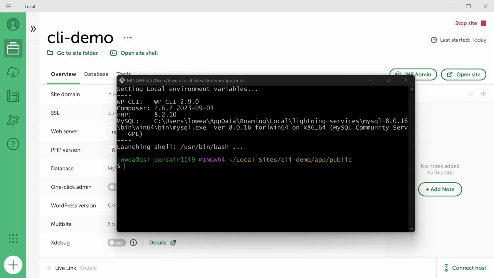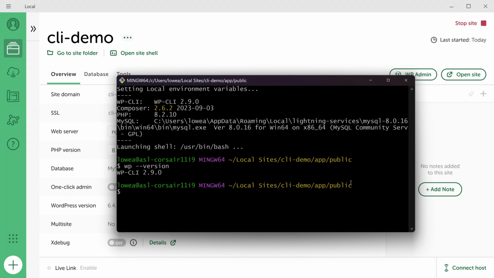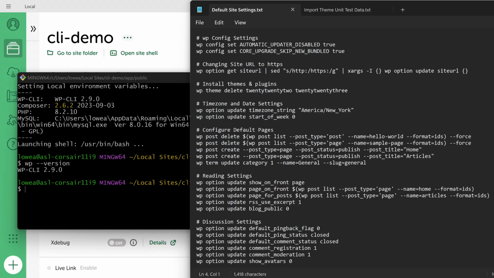The first thing that I'm going to do is to run wp --version to make sure that everything's working properly. There it is. Running wp --version returns the version of WP CLI that I'm running, and it confirms that it's working. Now let's take a look at the things that we're going to configure here.